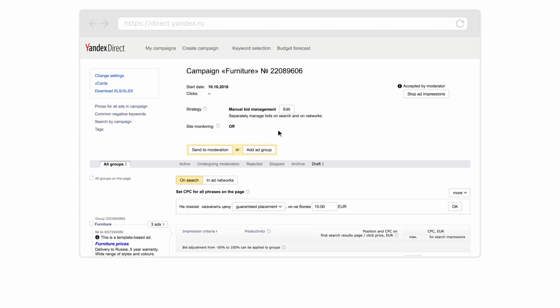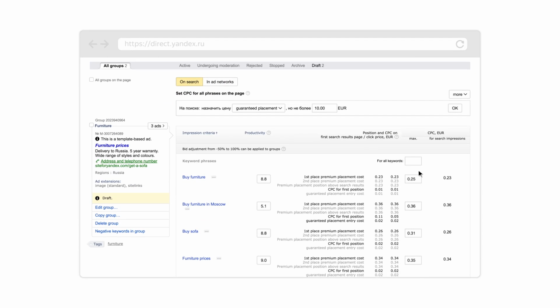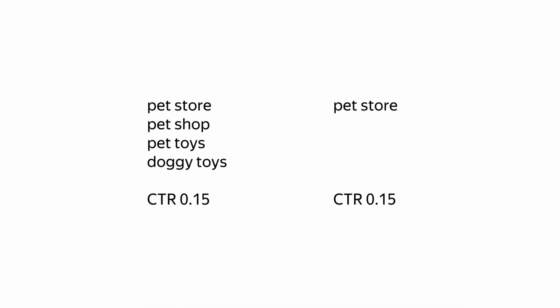You can manage your budget for related keywords, but not your bids. Bids for related keywords will always be based on the bid you set for the original keyword. In other words, the maximum bid for related keywords cannot exceed the bid for the original keyword. The click-through rate for related keywords does not affect cost per click.